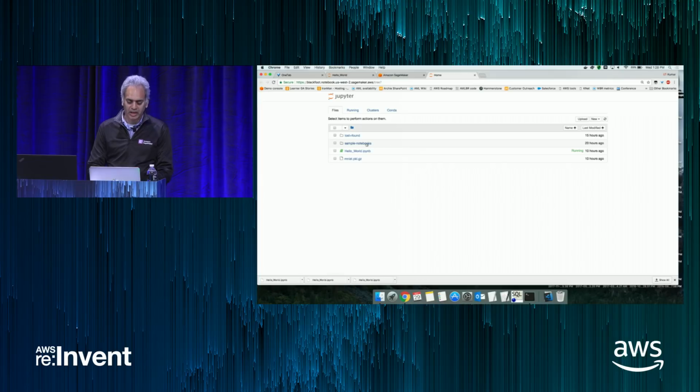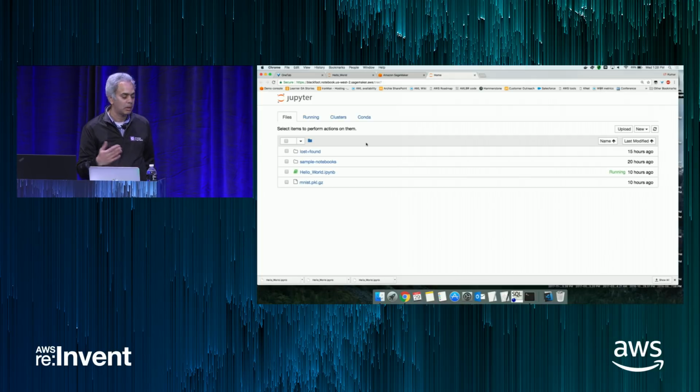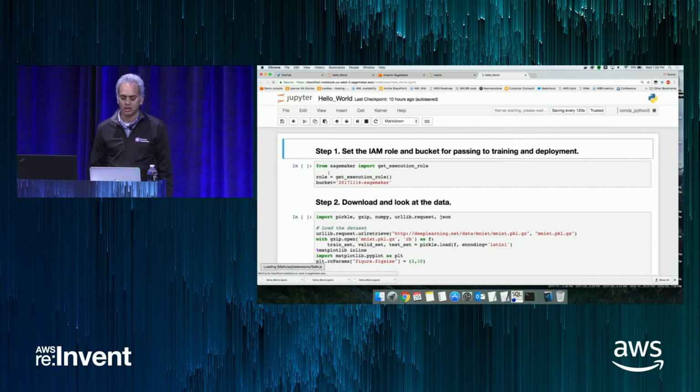And we notice that we have a few sample notebooks. Let me zoom in a little bit. So we have sample notebooks, and we have this notebook that I've created called Hello World. So we look at the first step.